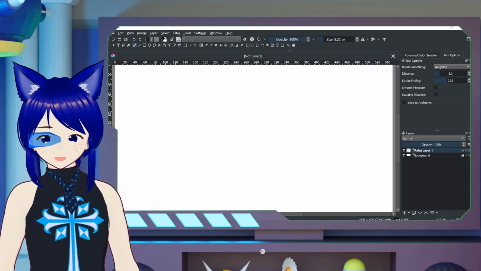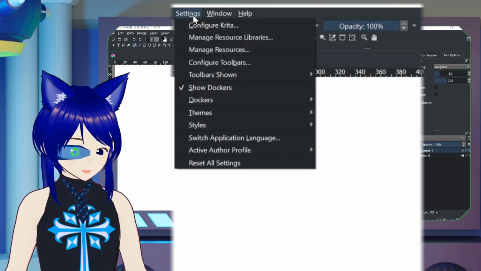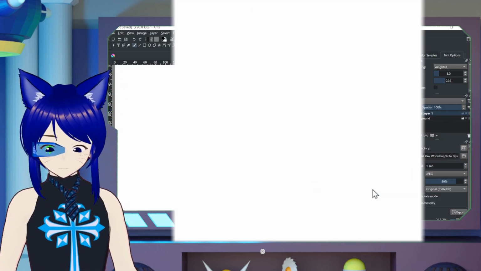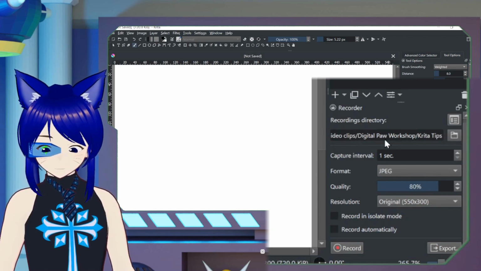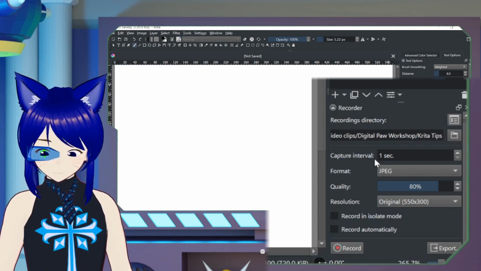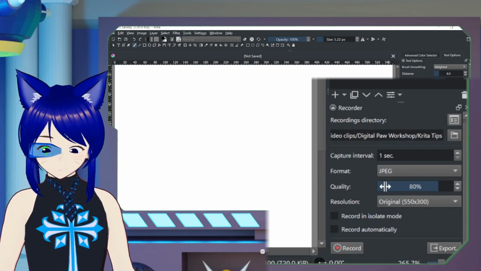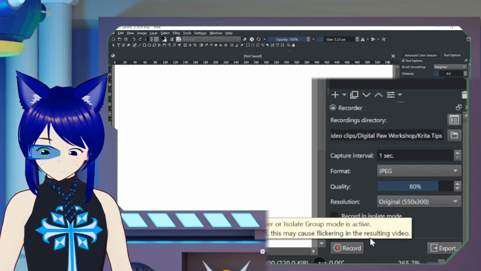So this Krita tip here is how to use the recorder feature. What you do is you come up into your settings, come on down to your Dockers, to your recorder. Here's where you pick what folder you want this to save to, the intervals of how long you want to capture, your JPEG or MPG style, and the quality that you want for your recording. Of course, you have your resolution.